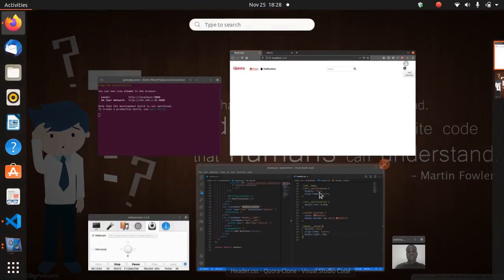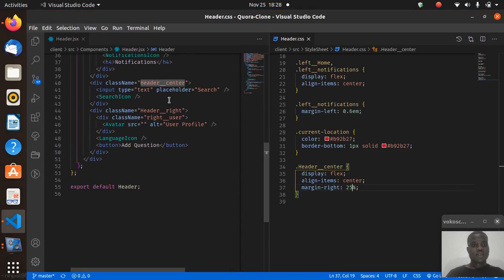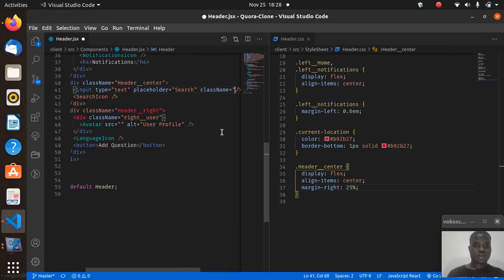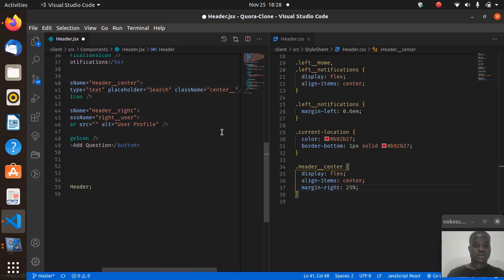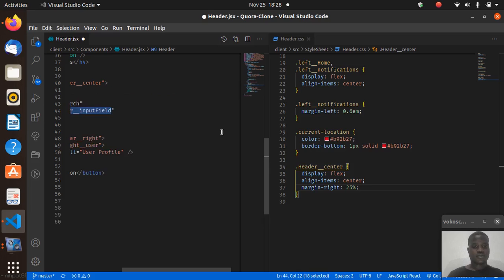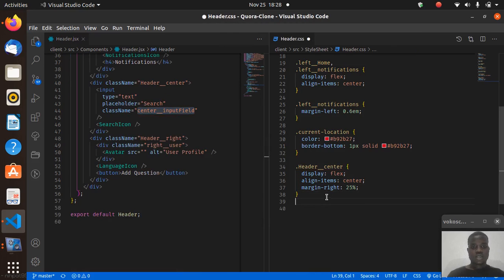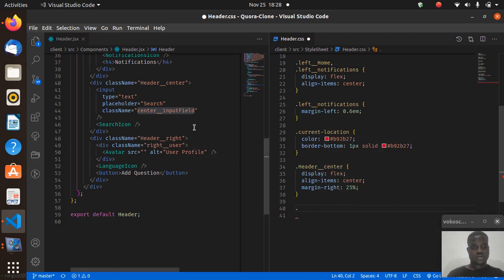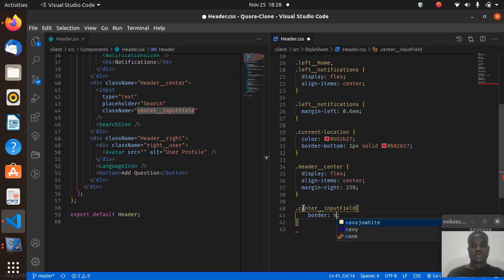Right. So now, okay, let's continue with that center, right? So now in the center we have the input. Let's say class name of this input field is center underscore underscore input field, and we get that. Don't forget to save. And that input field, we wanna, it's copying the wrong things here. So we say that input field, we wanna have a border of none.